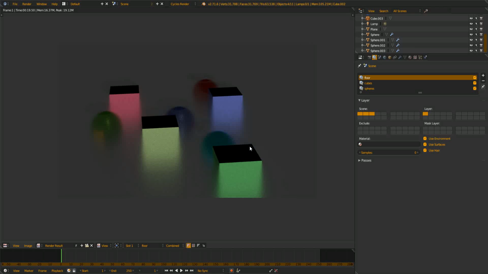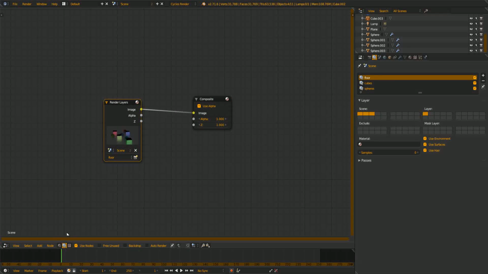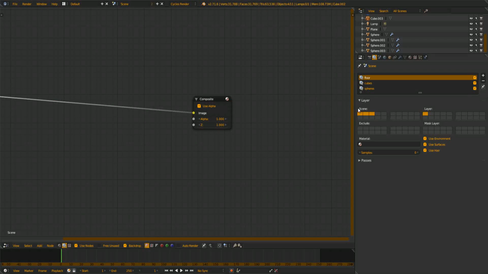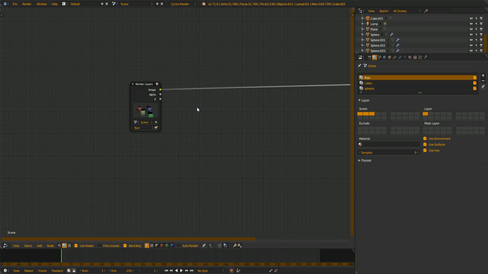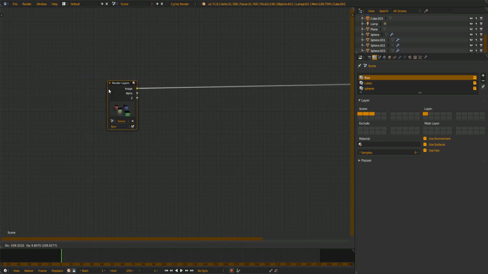So now we'll actually go into the compositor with Shift F3 and you go to composing nodes, use nodes, and I see I pressed that already, and backdrop. And now we'll start the compositing and you will see in just a minute that there is a little problem, but we'll fix that in just a second.